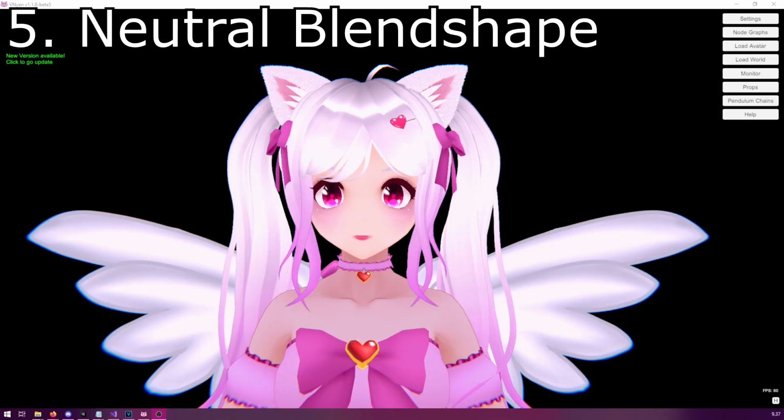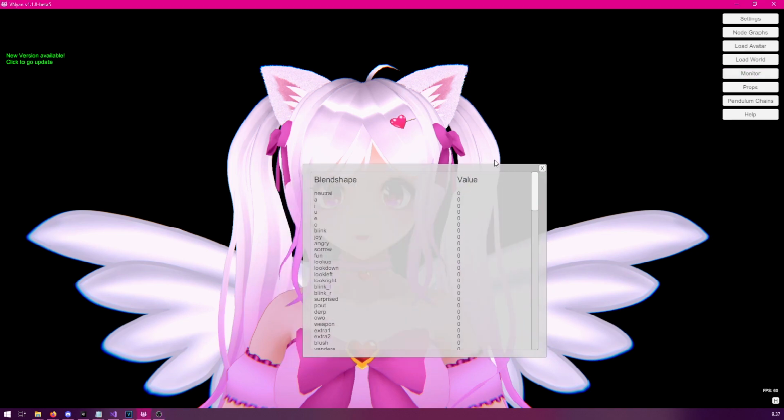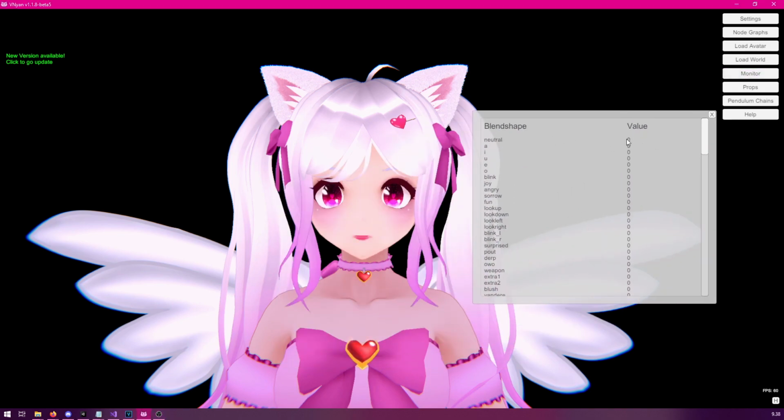On some models, when you load them to VNYAN, they may look different than they do in VCeed, mostly the expressions that is. And this could be because VNYAN doesn't automatically set the neutral blend shape on like VSeeFace does. This is because VNYAN mostly relies on SHLL. So if you open up the monitor and you see that your neutral value is at 0 and your face looks different, this could indicate that this is indeed the case. But this is luckily very simple to do in VNYAN.